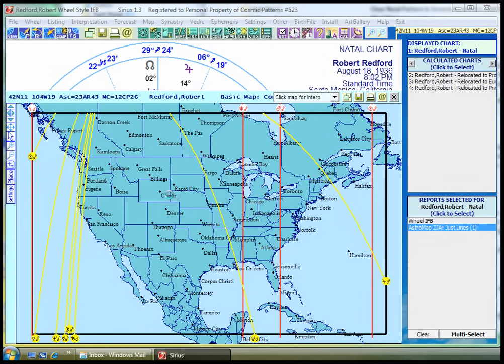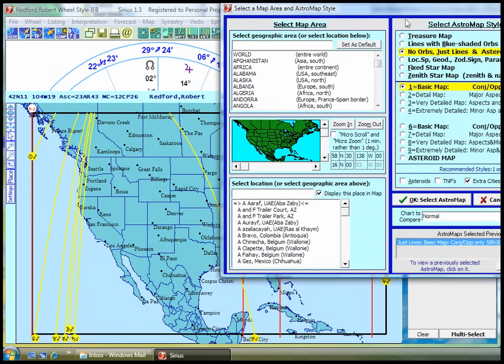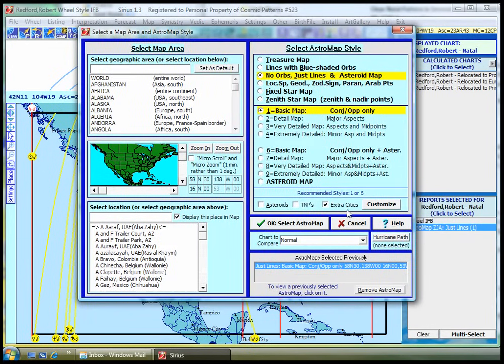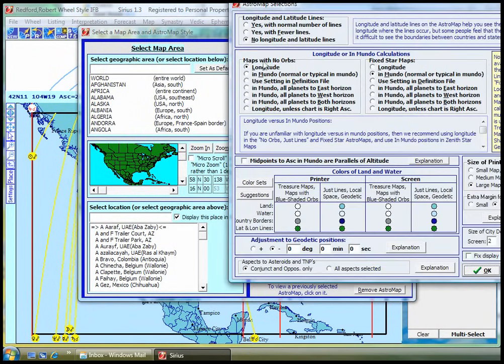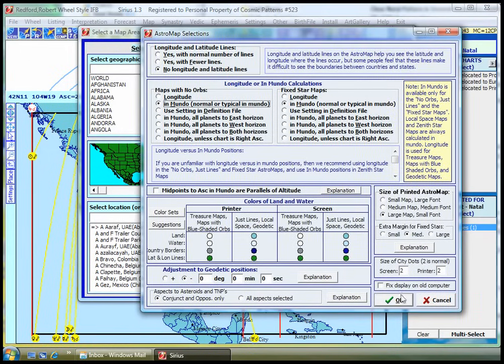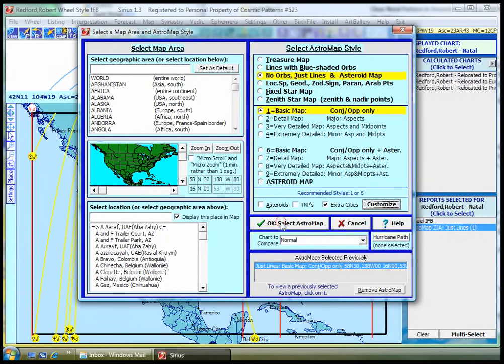So if I right-click, let me drag this over here so you can see this. Go to Customize, Features of All Maps, OK. Go back to the In Mundo. There's several settings here, but this is the typical In Mundo. I select that, and drag this over here so you can see what I'm doing. Click OK and click OK.